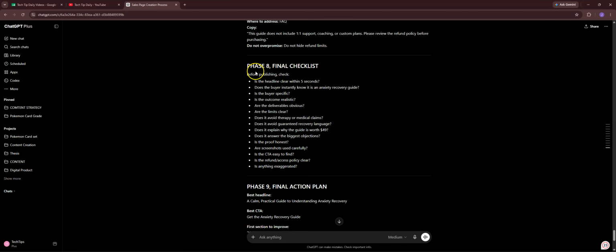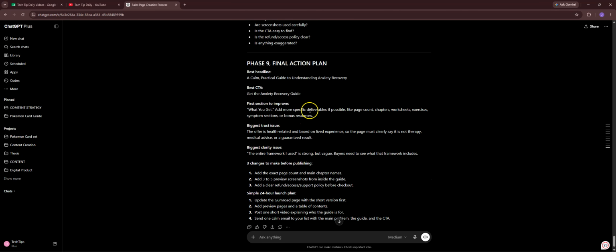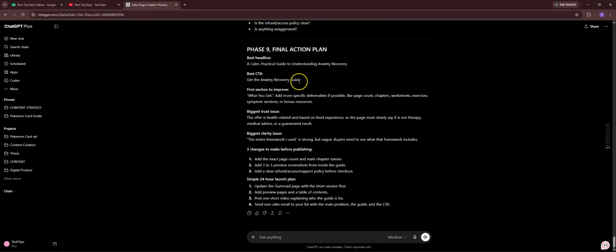Then we see the phase 8 final checklist, and then the final action plan. It basically tells us how we should create it in terms of a headline, a calm, practical guide to understanding anxiety recovery, the best CTA, our first section to improve, what you get, and include all of these things, biggest trust issue, biggest clarity issue, and then goes on and on.